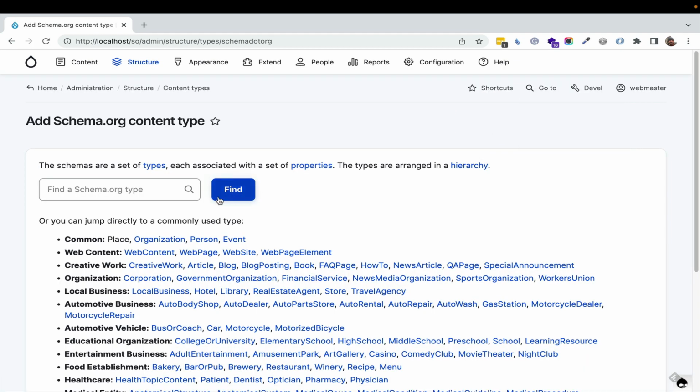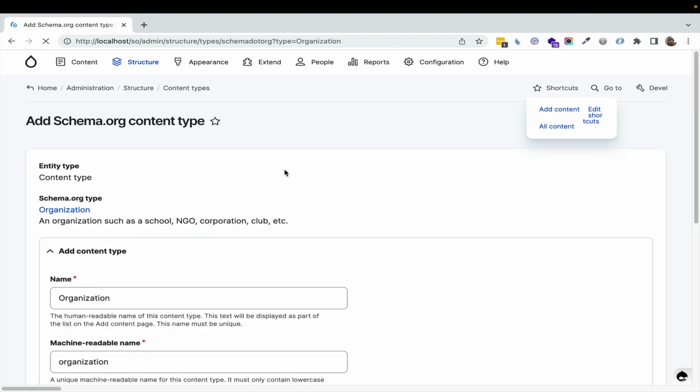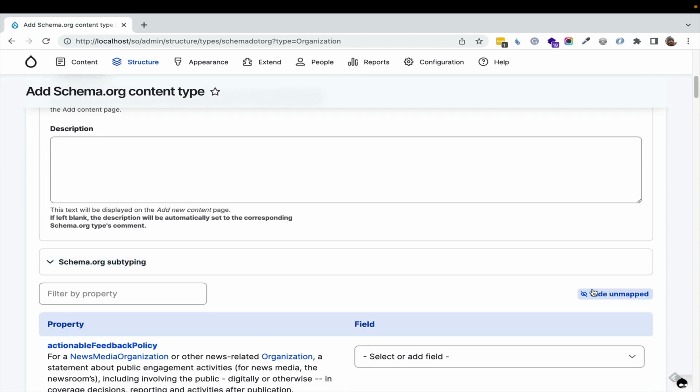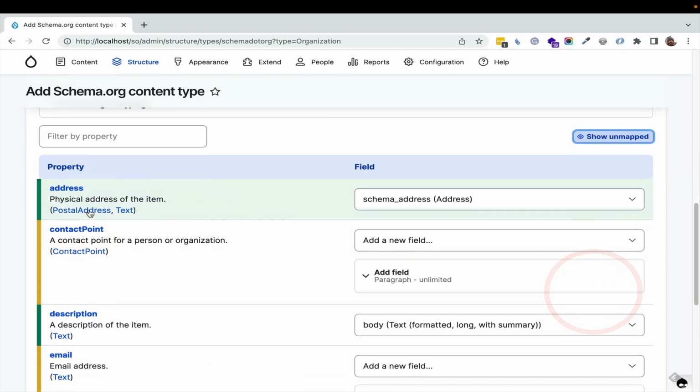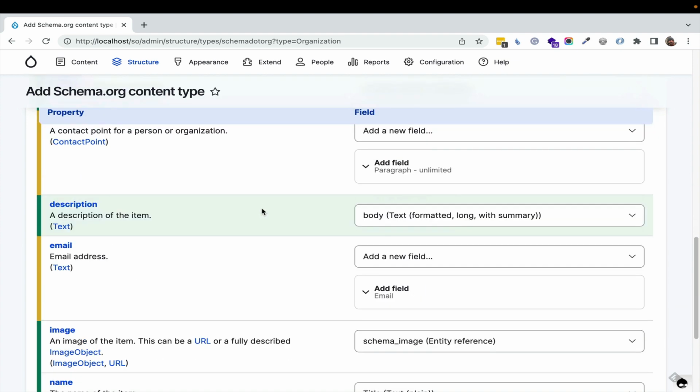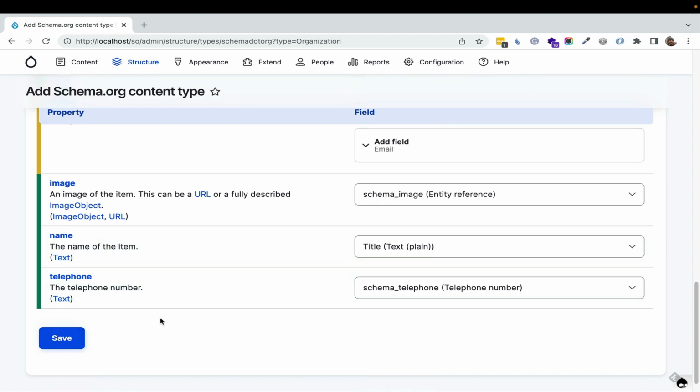We've got place. I'm going to go to organization. I'm going to do hide map to show you what's happening. Address, you see contact point kicking in. Mapping to paragraph, knowing it's unlimited. Makes sense. Multiple contact points. Multiple phone numbers or email addresses. And then there is probably a primary email address and a primary phone number.